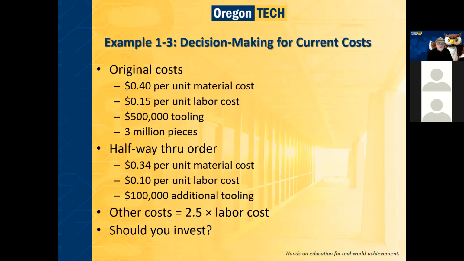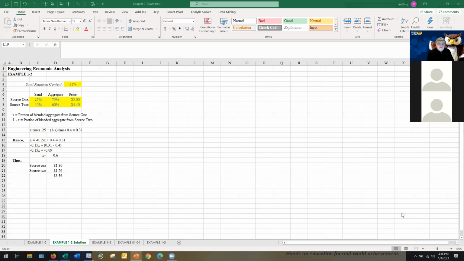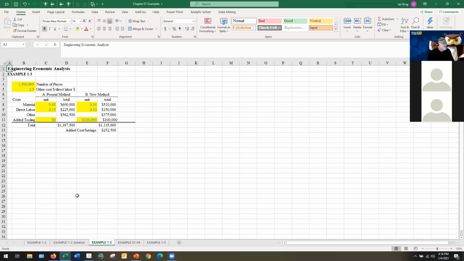Well, so we now switch to my spreadsheet, how I set this up. Okay. Present method, maybe make this bold so it shows up nicely.